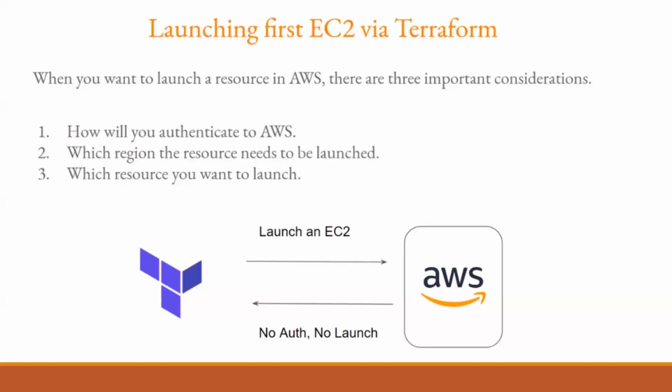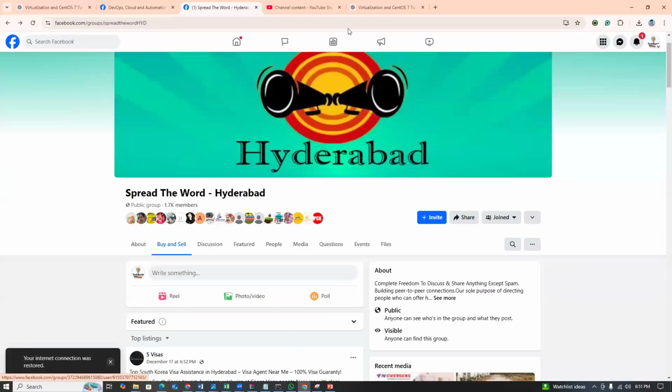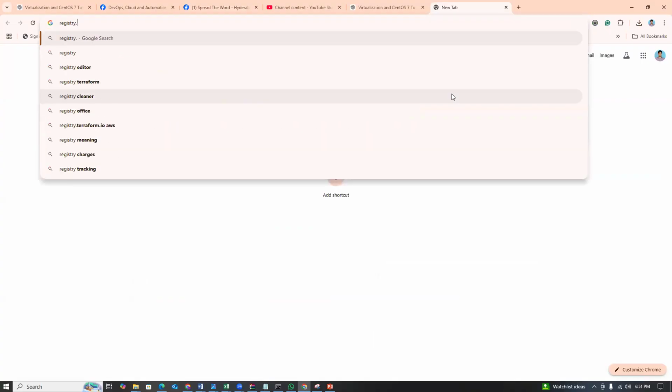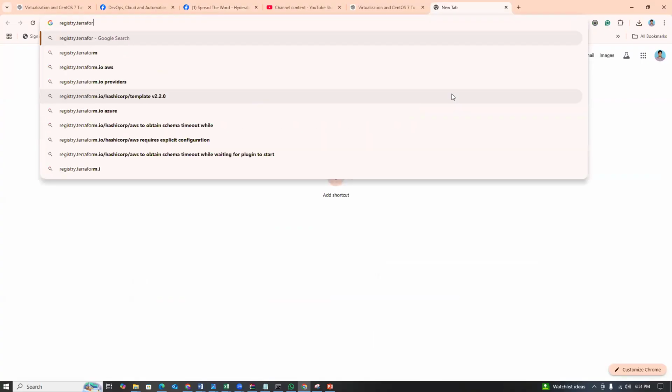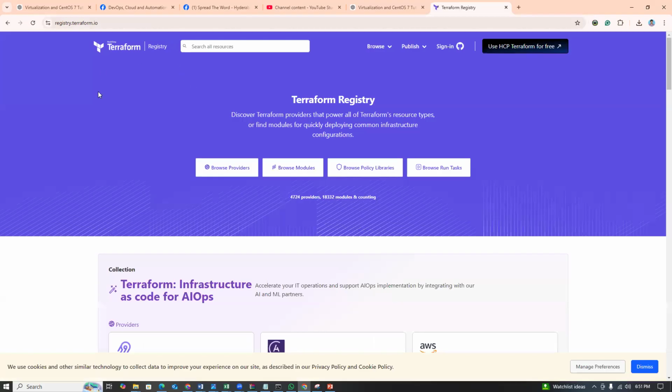That is Terraform. Terraform supports a number of cloud providers. If you learn Terraform, it will be easy to build the infra in any cloud. So what is the documentation, guys? The documentation is registry.terraform.io. So what is that?